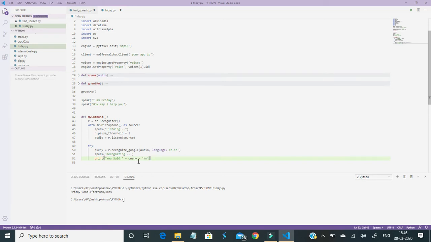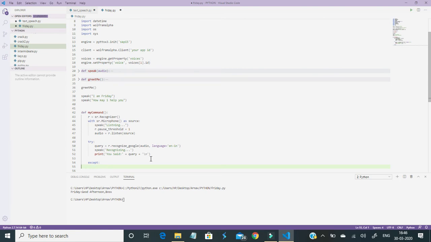So let's try this, and after try we have to accept if this try has failed. So we'll type the except command. Then we have to give the sr.UnknownValueError. So if it's an unknown value, U capital, UnknownValueError.